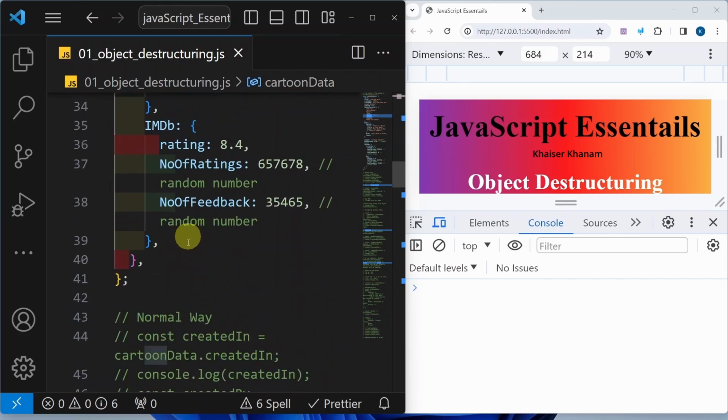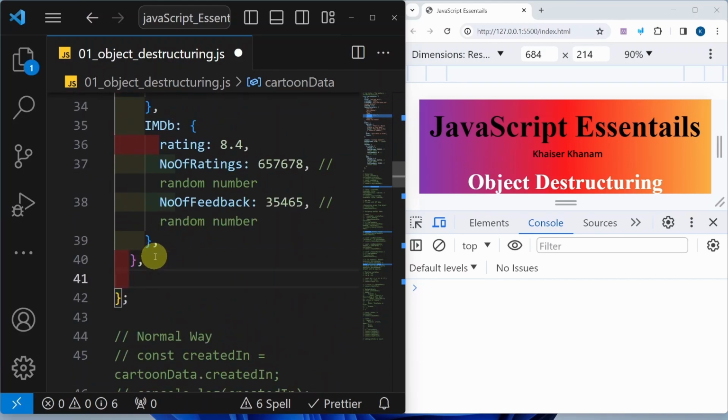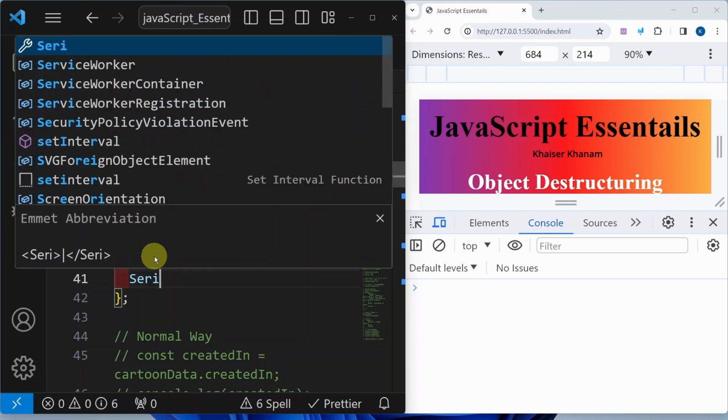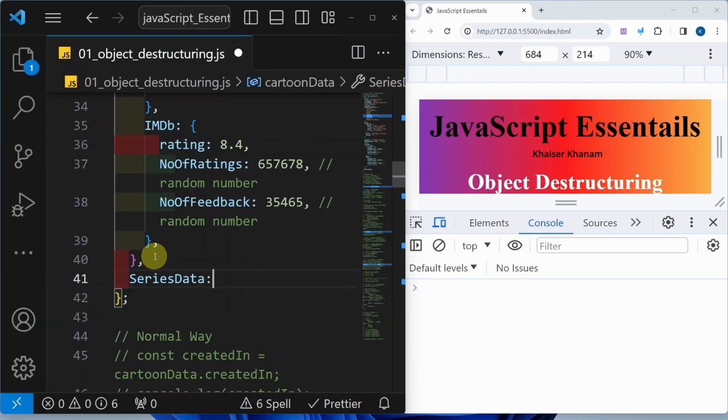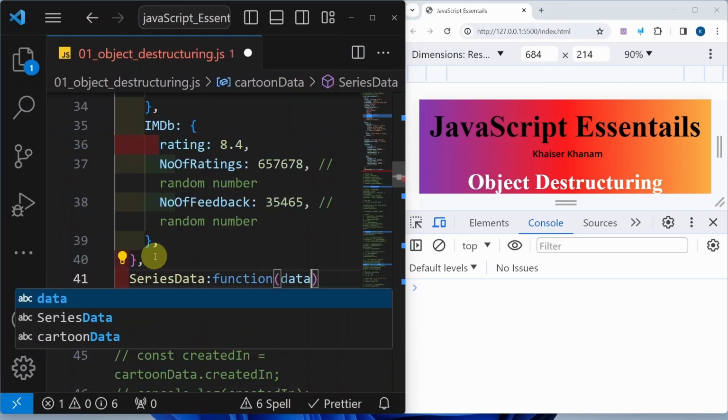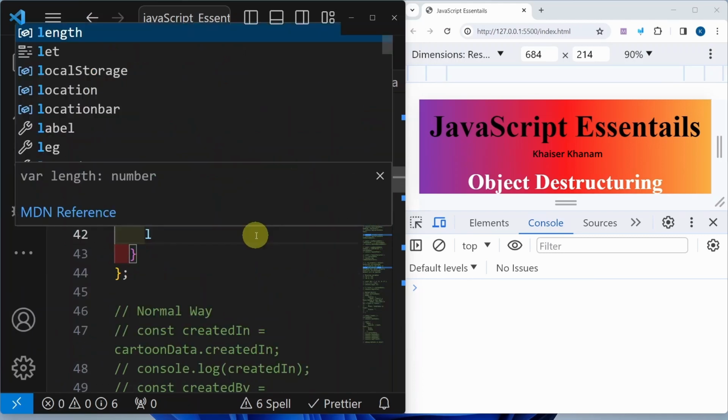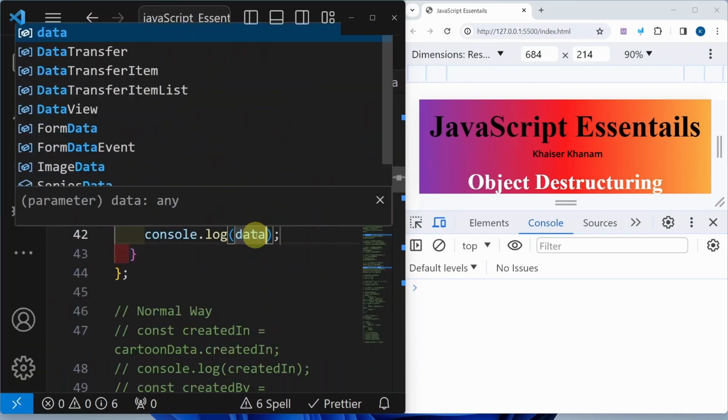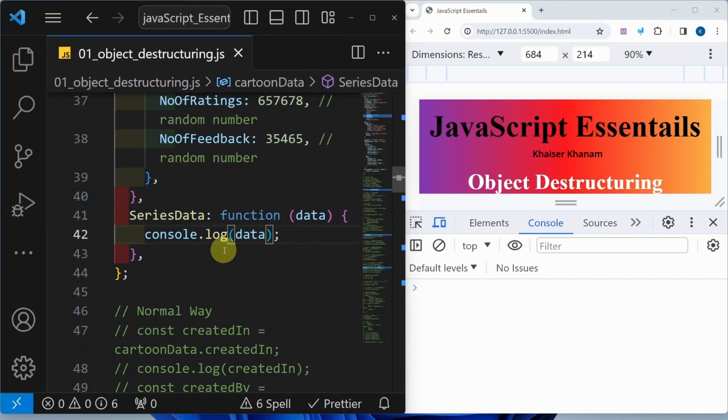Inside my object, below this ratings, I will be creating one method. I will just write here series data colon function. We will be writing this. And inside this, I'm just going to give the parameter as data. I will show you why we are using this. And I just want to display the data. So many times when we are working in JavaScript, in functions you would have seen we will be having lots and lots of parameters. First name, last name, middle name. For everything, we will be giving parameters and using arguments, we will be displaying that data.